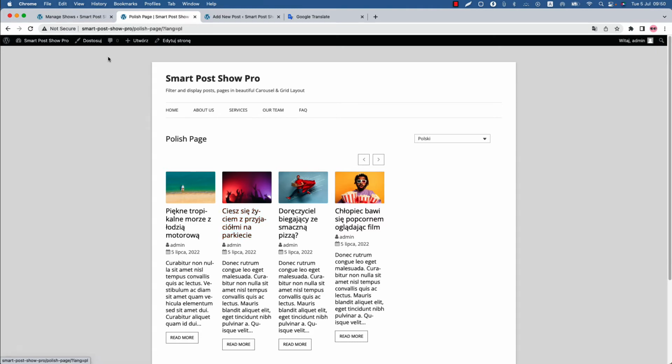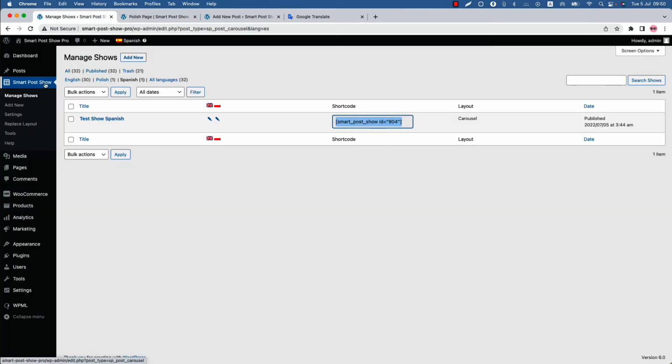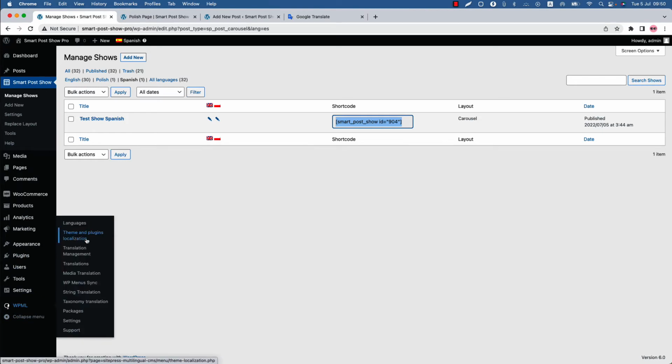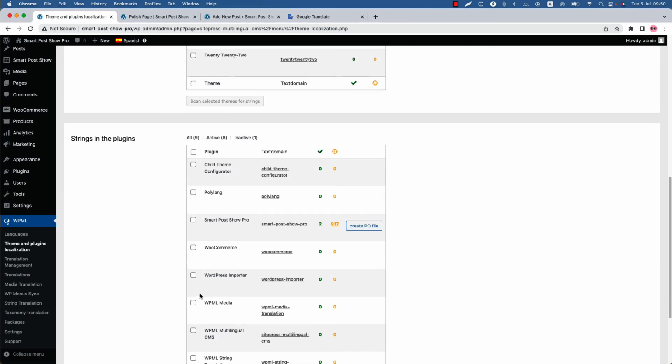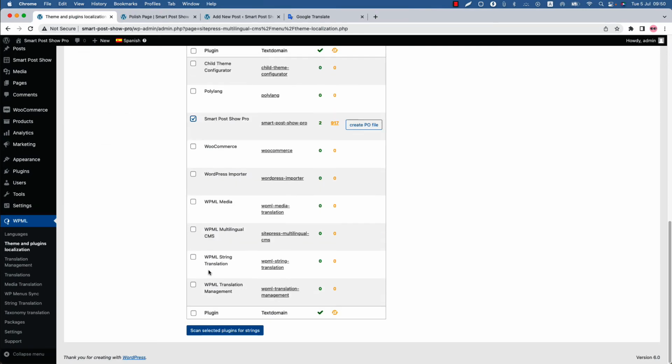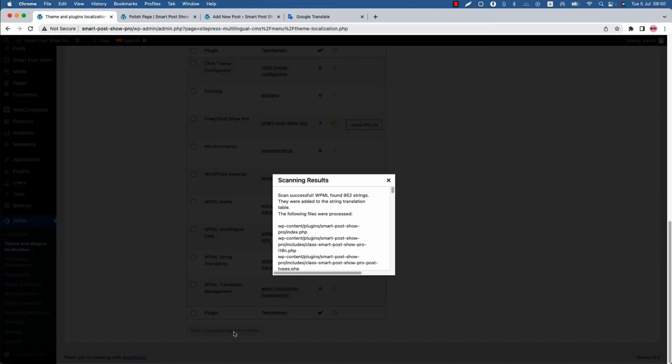Now you may want to translate admin panel text like Smart Post Show plugin name, manage shows, add new, settings, replace layout and etc. To do that, go to the WPML and navigate to Theme and Plugin Localization. Scroll down to the plugin section and select Smart Post Show Pro and click on the Scan selected plugin for strings. WPML automatically scans all the strings for the plugin.